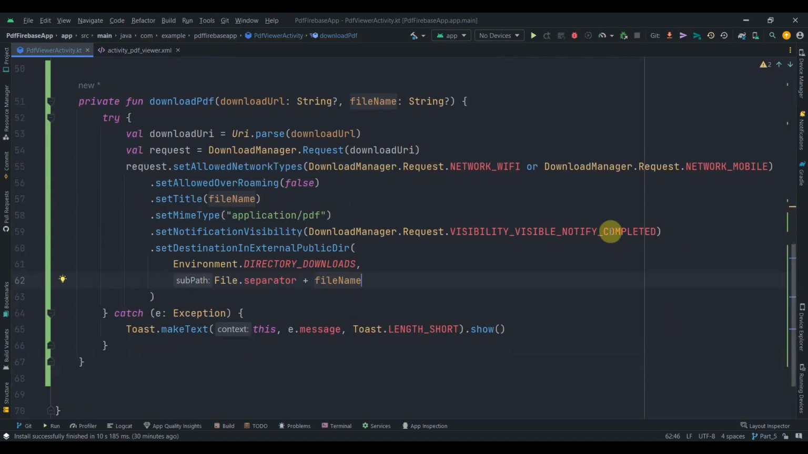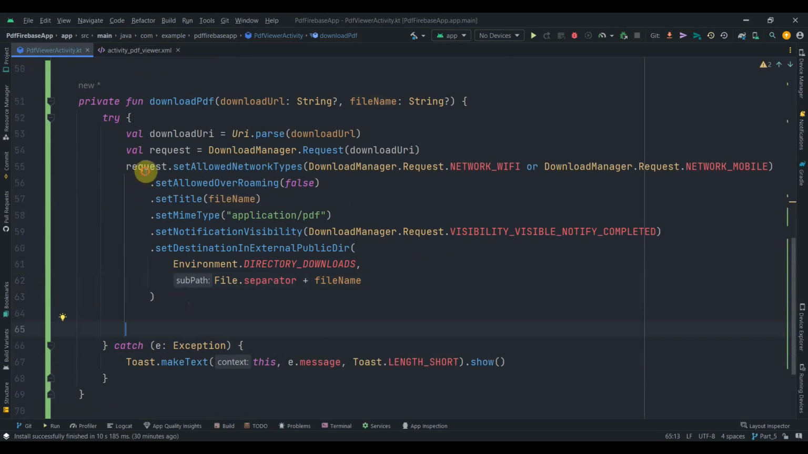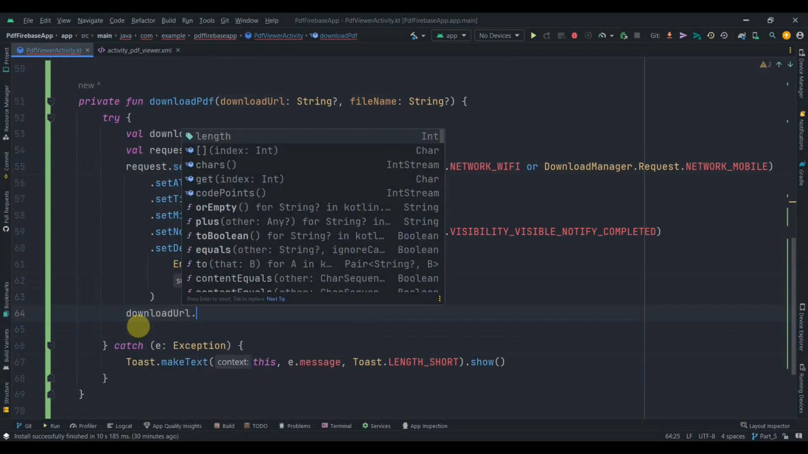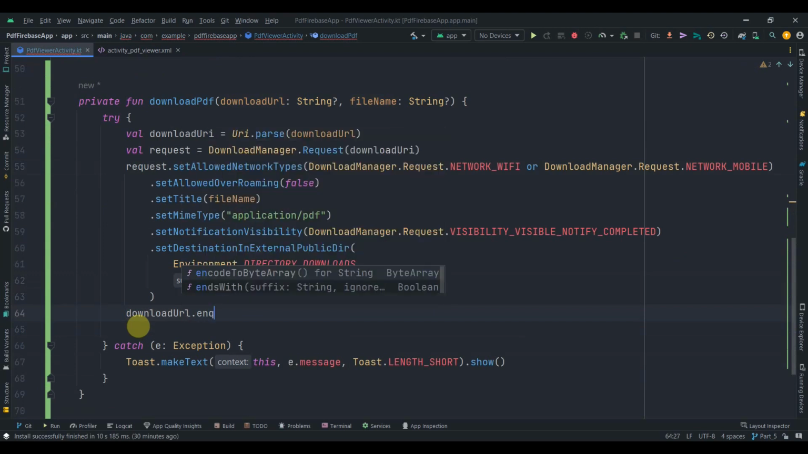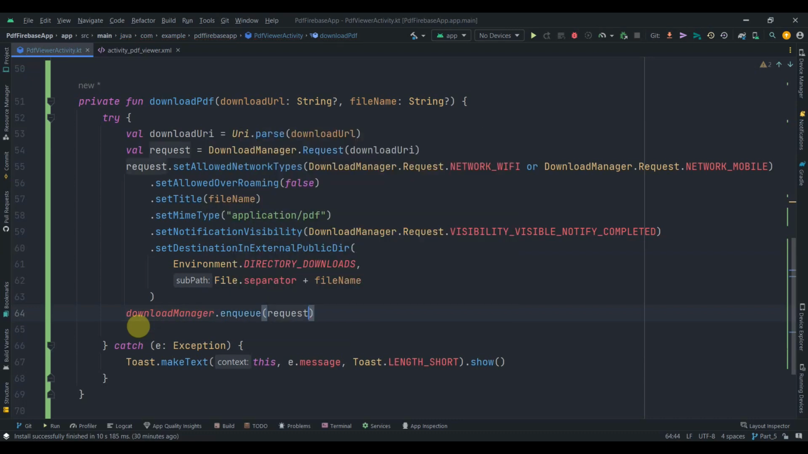Right, so this is how we set up the request. Now we just need to enqueue this request in order to make it start the download. So we'll be using download manager dot enqueue, not the download URL. It's the download manager dot enqueue function. We need to pass the request over there.